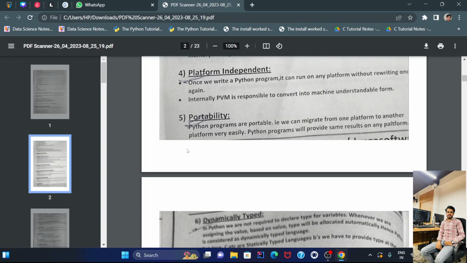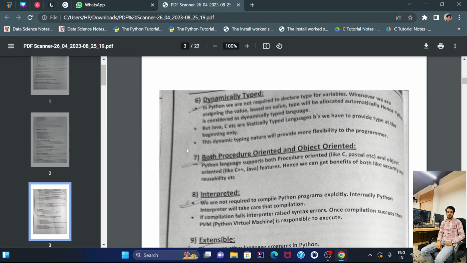So it is a portable language. Dynamic types means it is not required to declare the types of variables where we use them. We can directly assign the value or data to the variables, and Python dynamically allocates the memory according to the variables which we use.